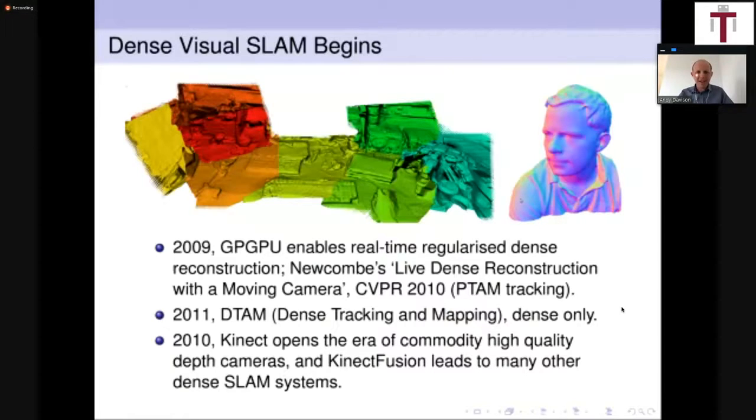So in particular, an important person in this was Richard Newcombe, who was a PhD student in my lab at the time. And he worked on several very influential systems, including DTAM, which was a system just based on pure RGB images and was able to do dense real-time mapping. And then the other important one was Kinect Fusion, which used a Kinect camera.